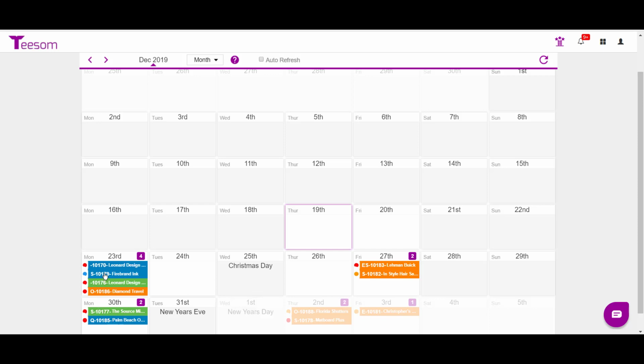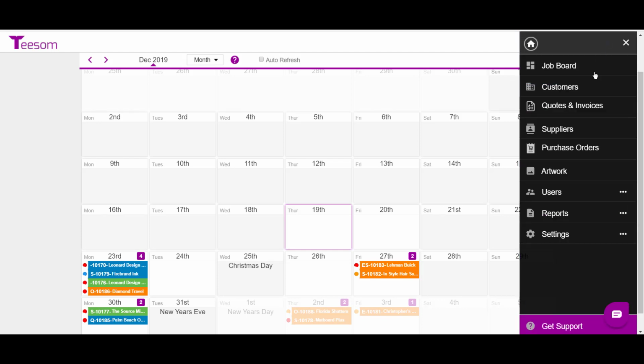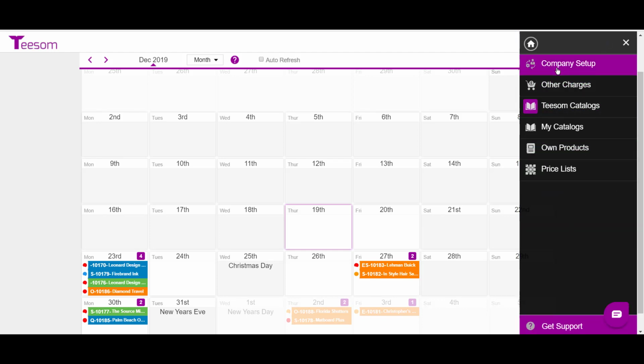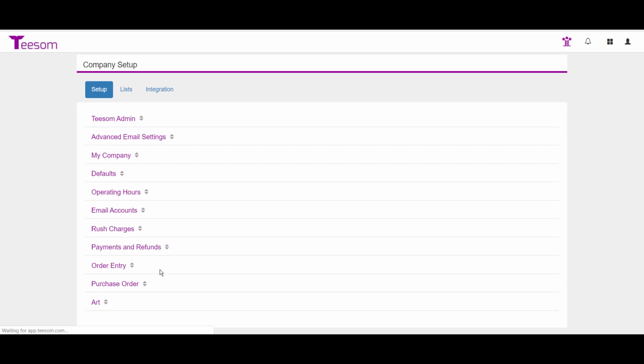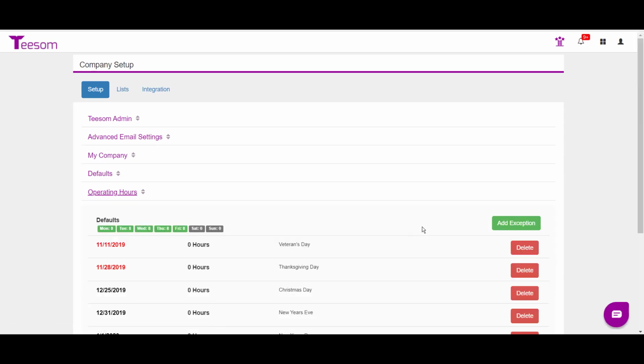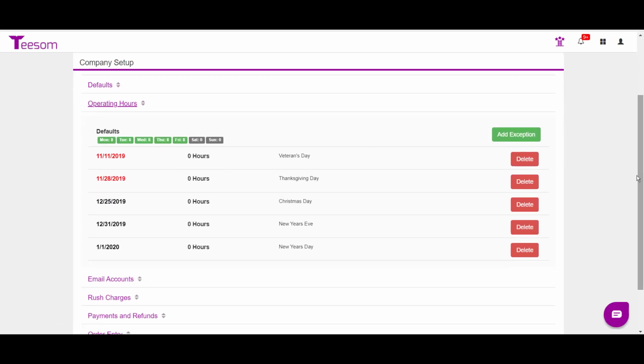And if I take a job like this Firebrand ink job and left click and hold it, if I try to drag it to the holiday, it actually will not allow me to move it to the holiday. These days are actually so-called blocked off. Now, how did I create those holidays? I went to the main menu, I went to settings, I went to company setup, and the operating hours section is where I put in these holidays.